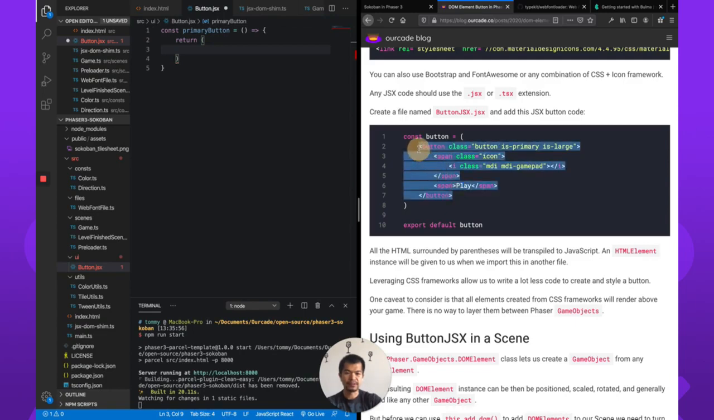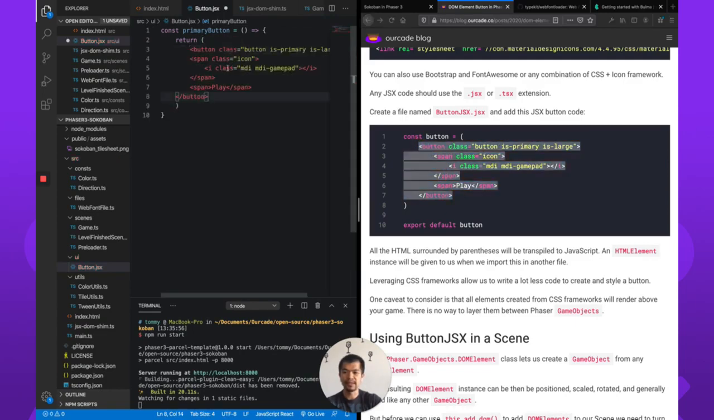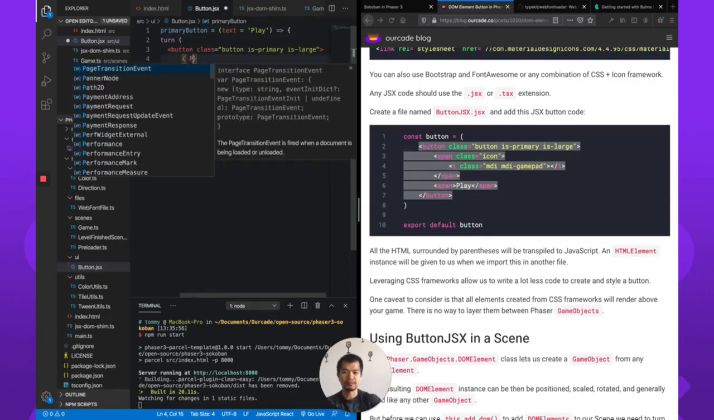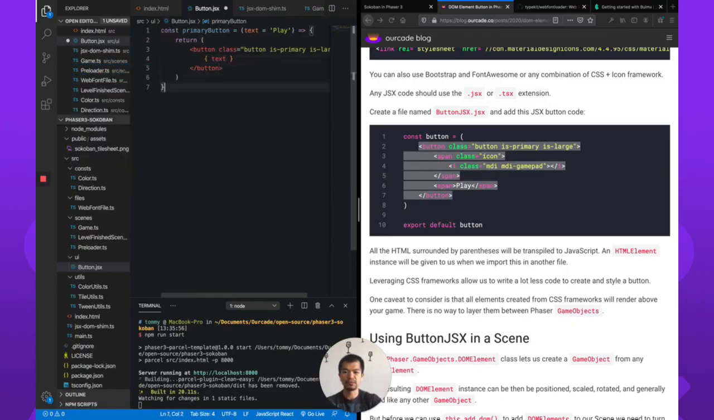So I'm just going to copy this. This is Bulma syntax, roughly. We're going to delete, maybe not call it syntax. This is the Bulma CSS classes that it uses to create buttons and other elements. So we're going to actually also call this text, and by default it will say play, and we don't actually need the span. And I believe this will work. And then we're going to export primary button. Okay.